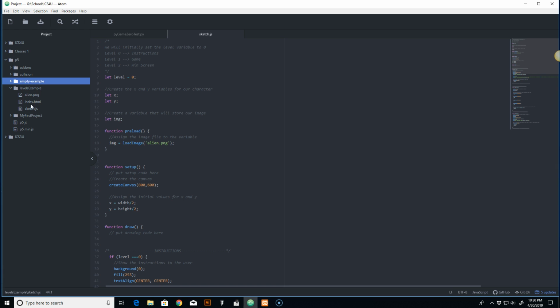Normally that gives you an index.html and a sketch.js file. What you're going to have to do is take the sketch.js that I've given you from Google Classroom, copy the code, and paste it into this one so that it's ready to go. Then you just have to add the alien.png file. If that was a lot of information for you, rewatch that, rewind it, pause it, do what you need to do so that you can get through it.